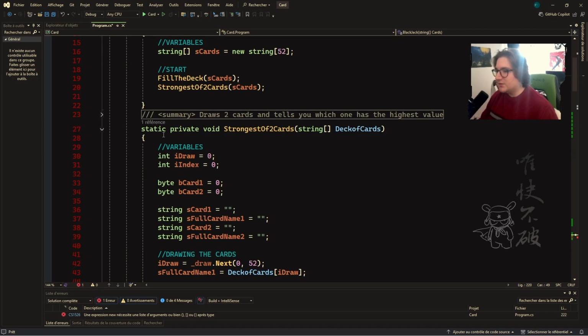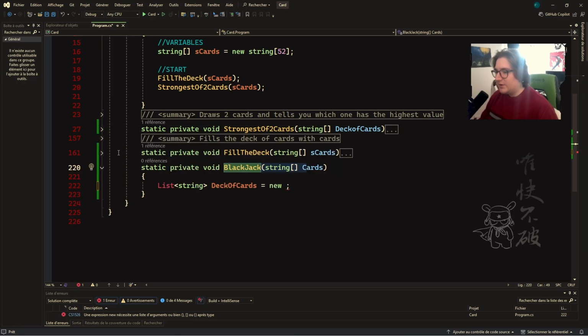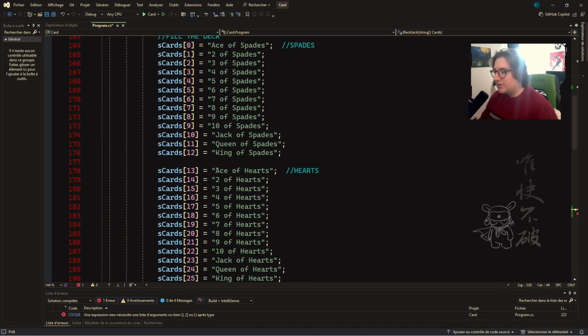So where is that? Let's go find our fill the deck. Here it is, fill the deck. So index of 13 is the Ace of Hearts. So we draw the Ace of Hearts, and let's say that is first card for the player.